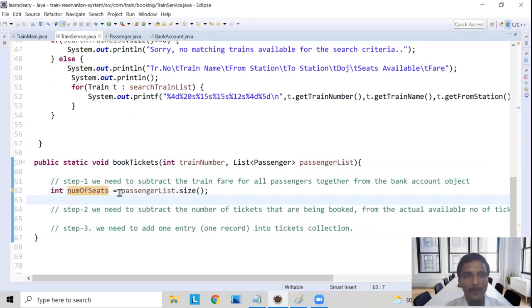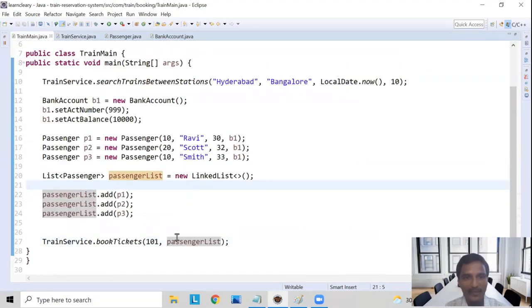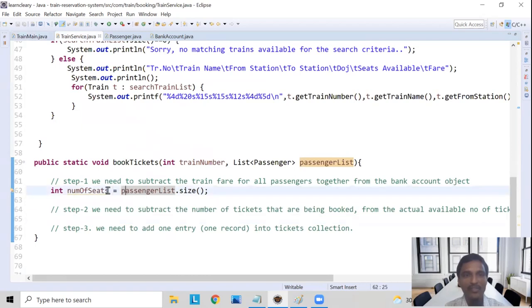How do we know this passengers list? This is coming from the main method. If you look here, this passengers list has P1, P2, P3, and therefore passengersList.size() will result in the number of seats as 3, something like this. So this is one point.